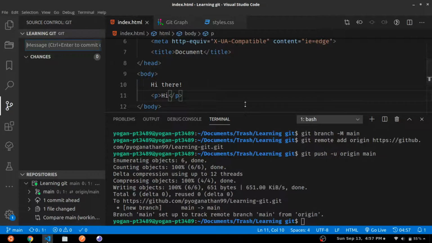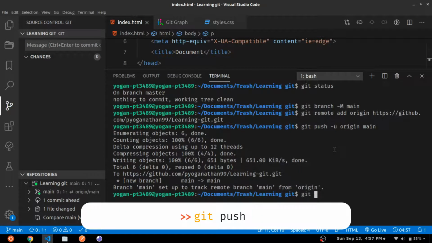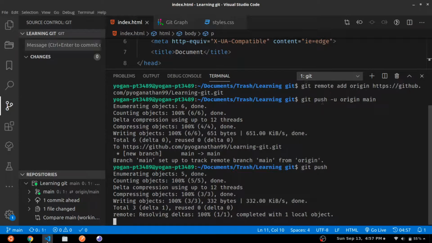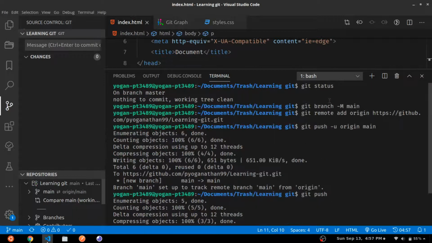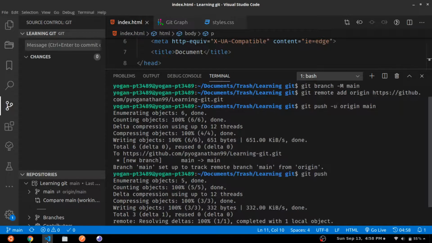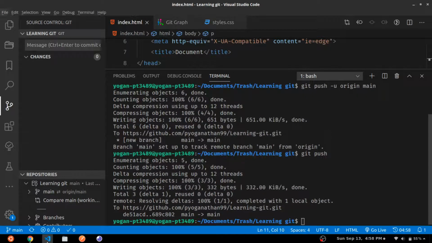So now I can simply use the command git push. No need to again specify the upstream configuration. This command is actually a combination of two commands. It will first create an upstream configuration and then push the changes to the upstream. So it is a combination of two commands. But once you have configured the upstream, you can just use git push. No need to again specify the upstream configuration.